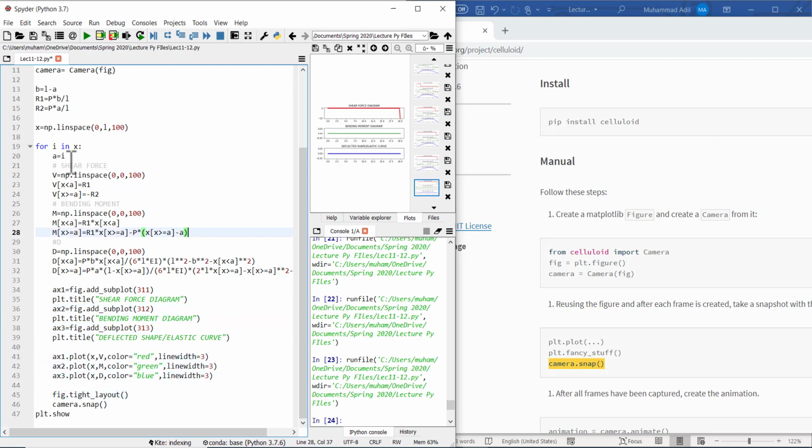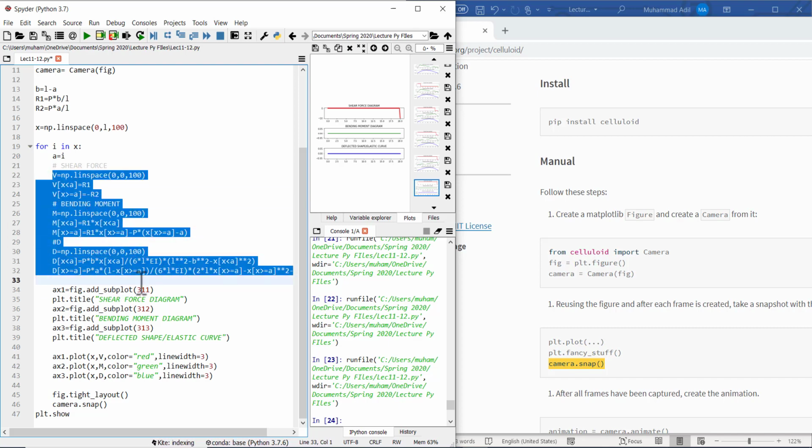So now the value of i will be the first value, which is 0, and the second value is 0.2. Once i is equal to the first value 0, a will become 0, and throughout this code, wherever we have a, it will be replaced by 0 and calculated.